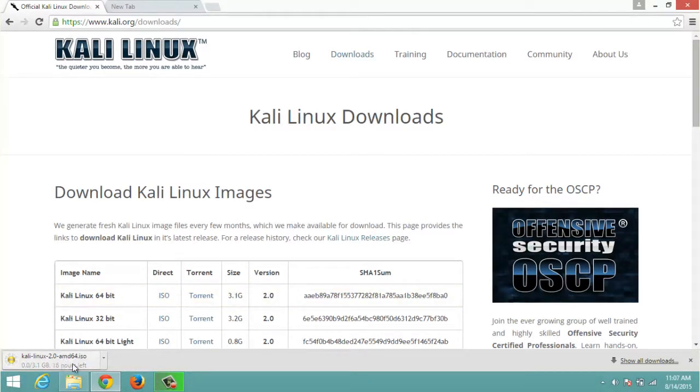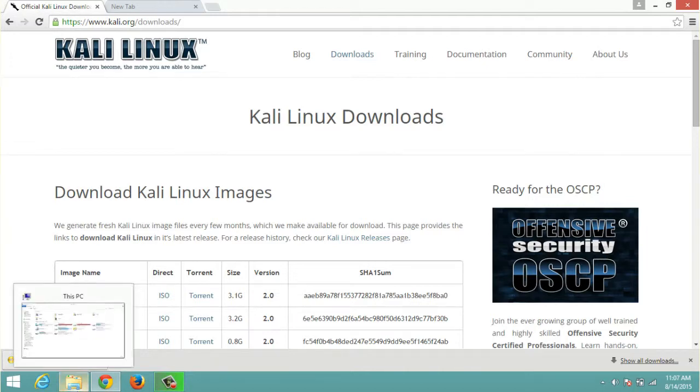There you can see the downloading has started, but this file I have already downloaded, so I'm not going to do it again.